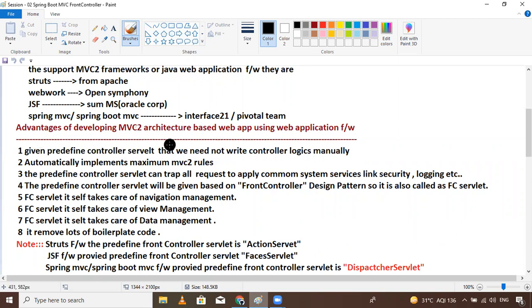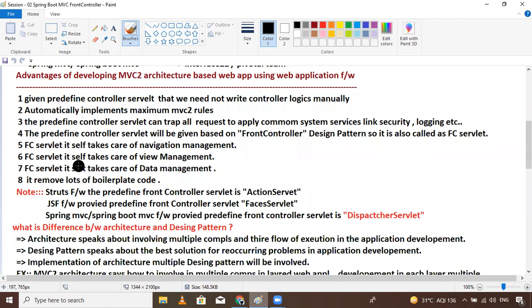So, the advantages of developing an MVC2 architecture-based web app using a web application framework are these. We are given a predefined controller servlet, so we need not write the controller logic manually. The Spring framework already gives a predefined controller servlet, so the developer is not required to implement a controller class. It automatically implements all the MVC2 architecture rules.